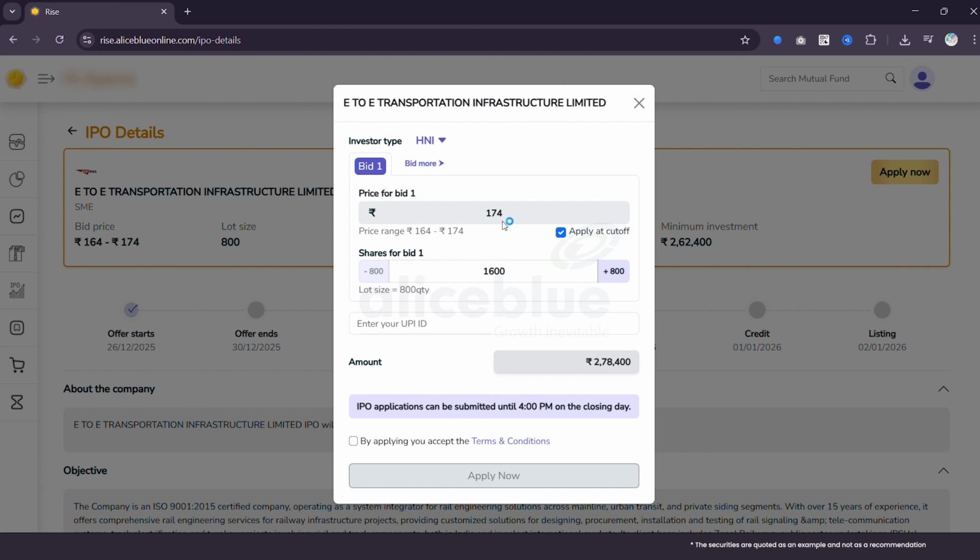Now, if we look at the bid section, you can either select the maximum or the cutoff price, or you can manually set the price between this range. Next is the number of shares. 1600 is the minimum number of shares that you must apply for. Lot size is 800, so minimum lot size that you must apply for is 2.